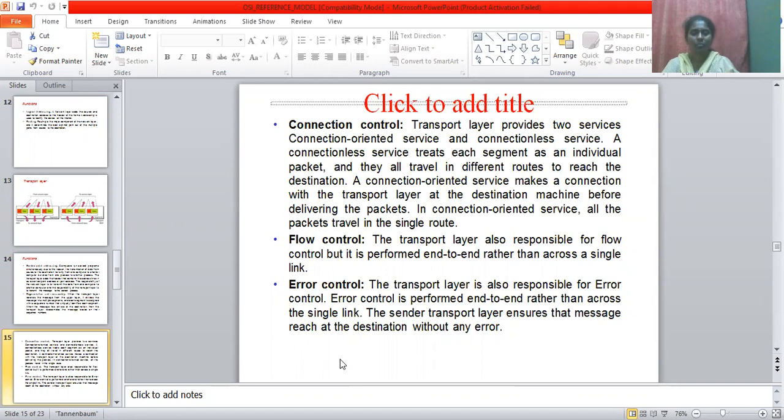Next is error control. The transport layer is also responsible for error control. Error control is performed end to end rather than across a single link. The sender transport layer ensures that the message reaches the destination without any error. So the main duty of the transport layer is also error control. As we are transmitting the data from the sender device to the receiver device, we should see that no errors occur in between the transmission.